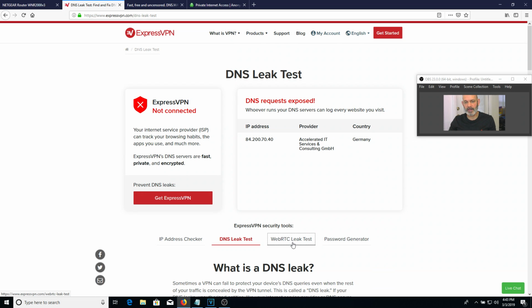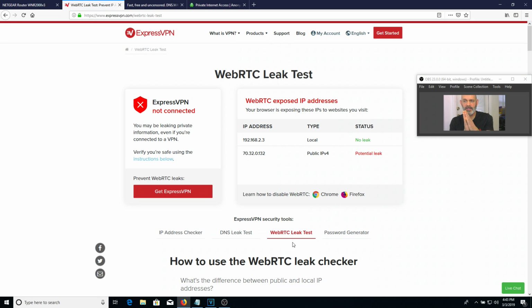Perfect. And then we have WebRTC leak, which is a browser issue leak. We're not really going to get too crazy about what that exactly is, but it's another potential VPN leak. And it says here, local. Well, no leak there because it's a local IP address. That IP address cannot exist on the internet, cannot be hacked. So that's our local IP address that my machine currently has. Then we have the public IPv4 IP address, which is 70.32.0.132. Once again, the Washington, D.C. PIA server, right? Perfect. We're covered. It's working exactly as it should be.